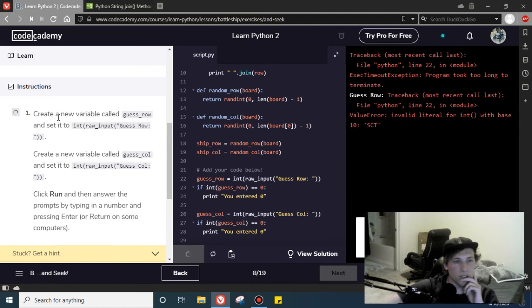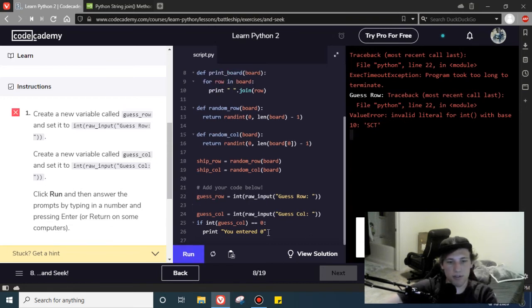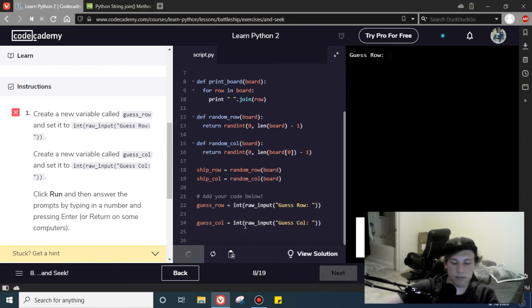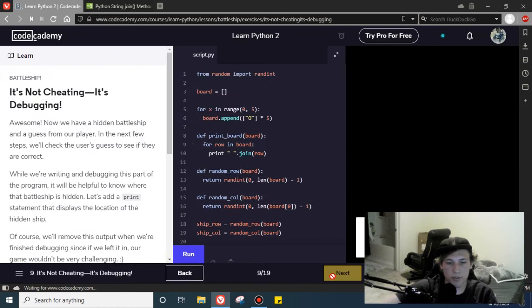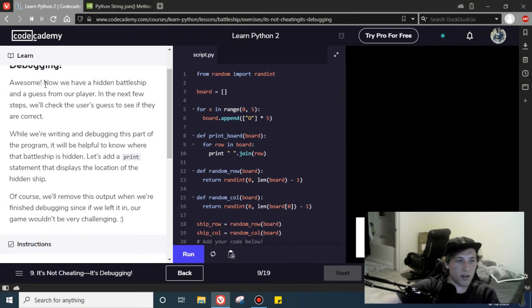Create new variables called guess row and set it to int. Maybe I don't need these if statements. Getting a little ahead of myself. Yeah, so the if statement's unnecessary. I just wasn't going slow and reading the instructions. It's not cheating, it's debugging. Awesome. Now we have a battleship and a guess from our player.